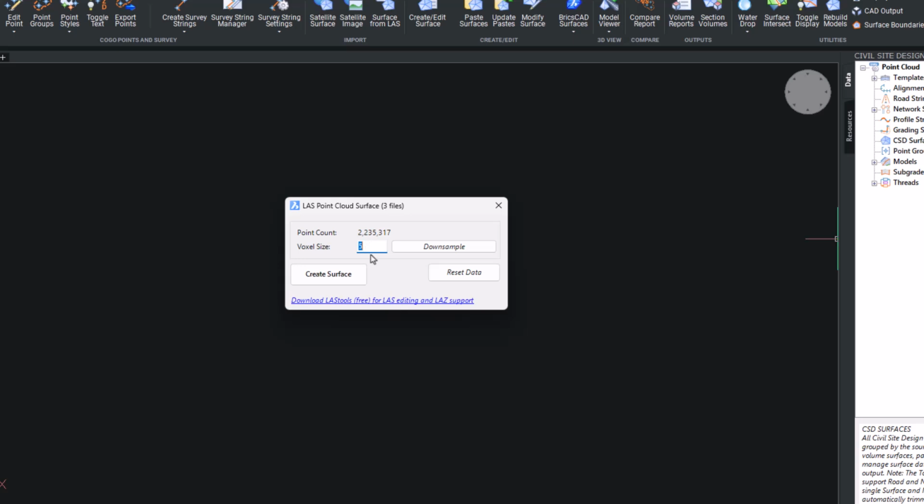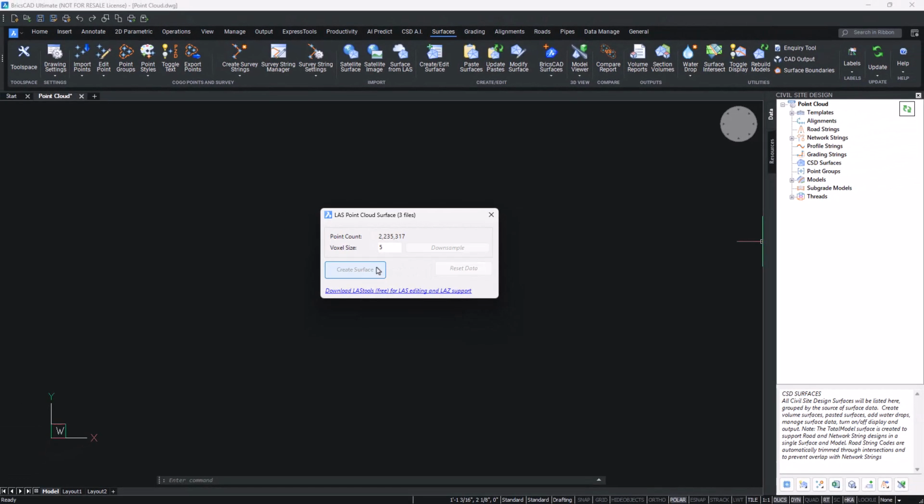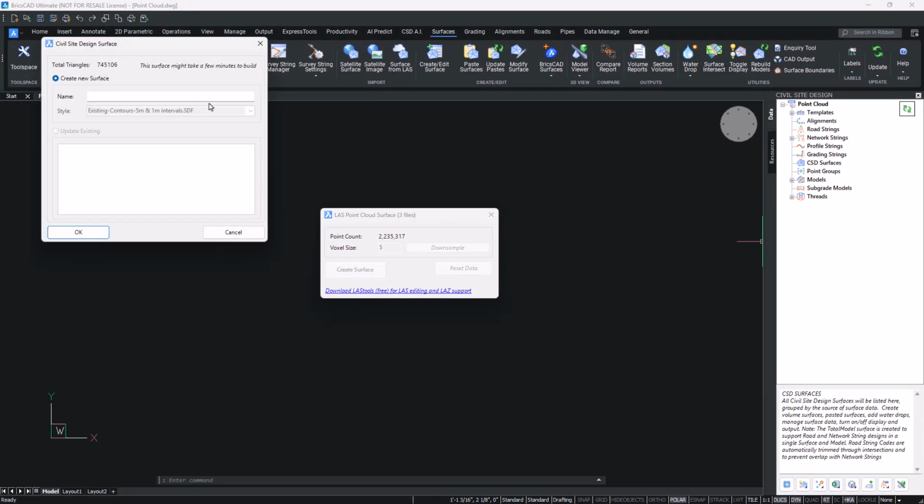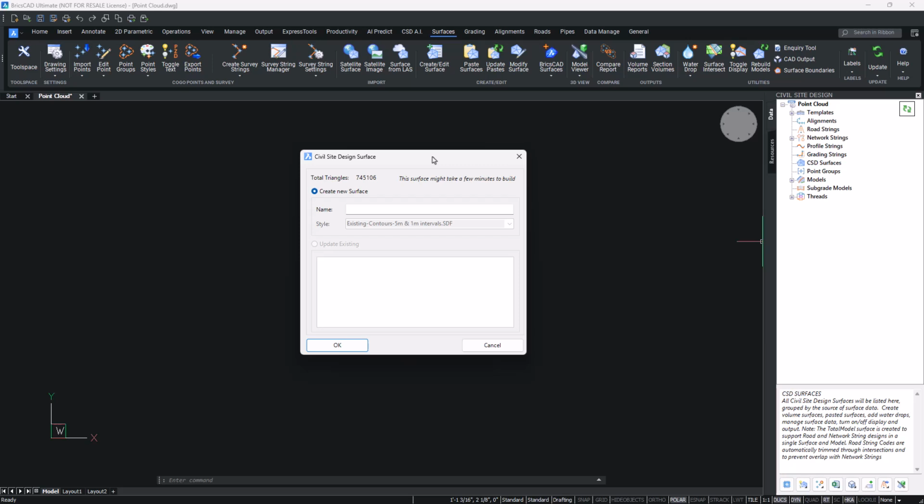If you did decide that you wanted to downsample, you can click downsample here. You can see that the point count has been reduced. If you want to reset it, you can click Reset Data, and that sets it back to the original value. We're going to click Create Surface. You'll then need to give the surface a name. It will be prefixed with LAS. We're just going to call this point cloud and then click OK.